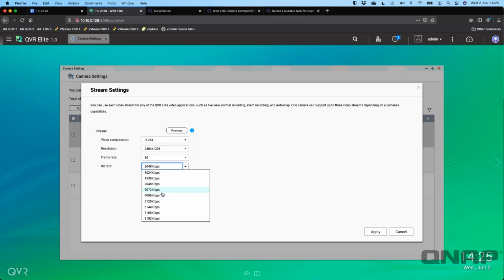I did used to have this set up at 4096, but at 4096, I honestly can't tell the difference in the quality, but I sure can tell the difference in the amount of space used. It uses obviously double the space if you double the bit rate.